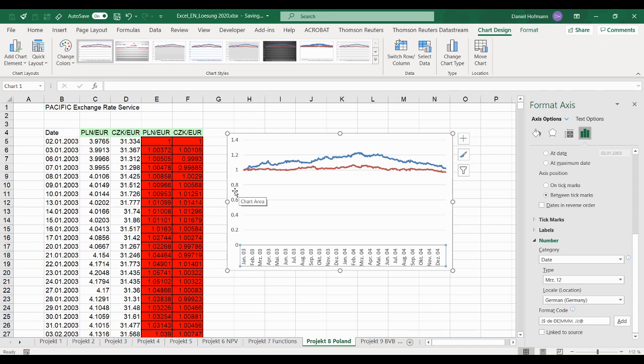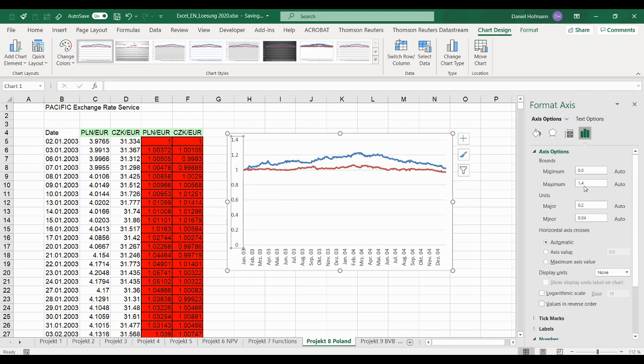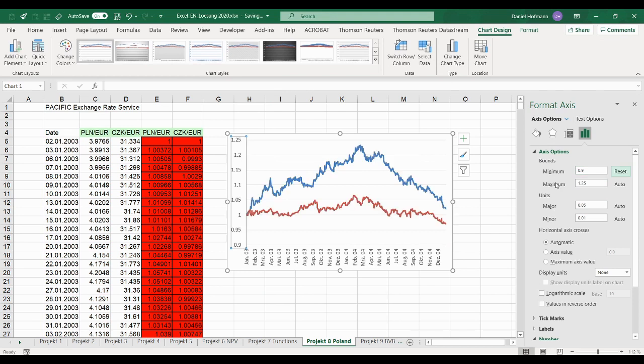While the menu is open, I click on the vertical axis labels, and I find axis options, bounds, and the lower bound is supposed to be 90%, I think. So we just hit 0.9.